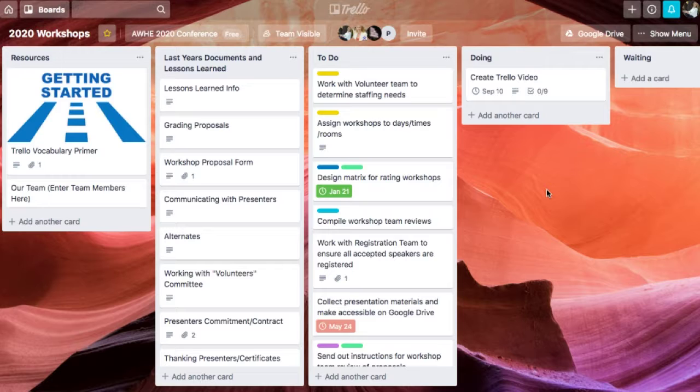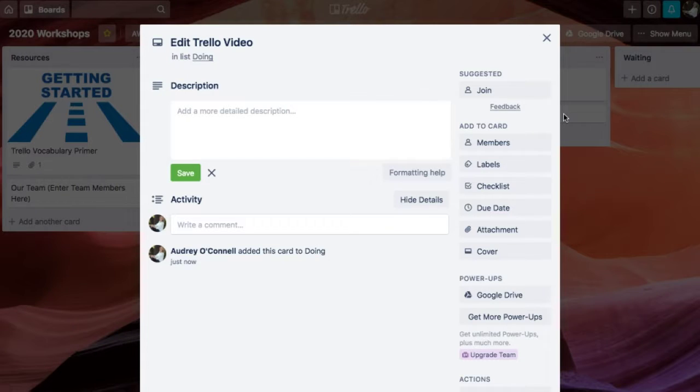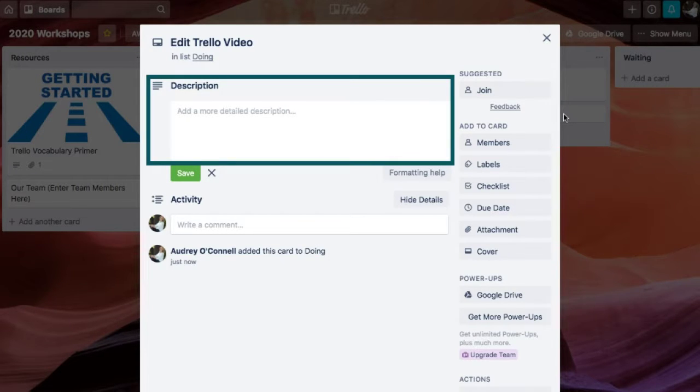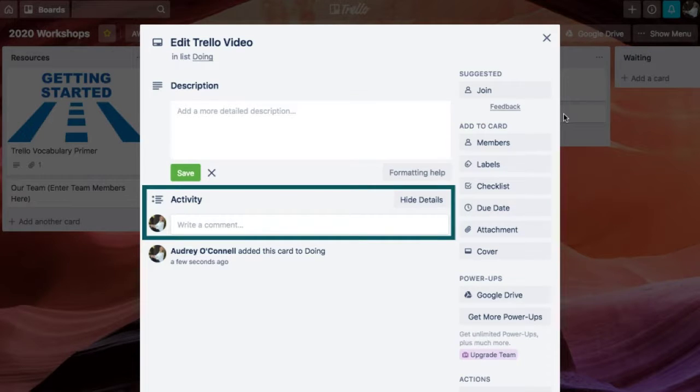To create a card, click Add Card in the column you want to add a card to. You only need a title to create a card, but you can also add members, labels, and prioritize it within the list. Once a card has been added, you can add additional details such as a description of the task to be done, a checklist of different steps needed to complete this task, due date, members, and any attachments if necessary.